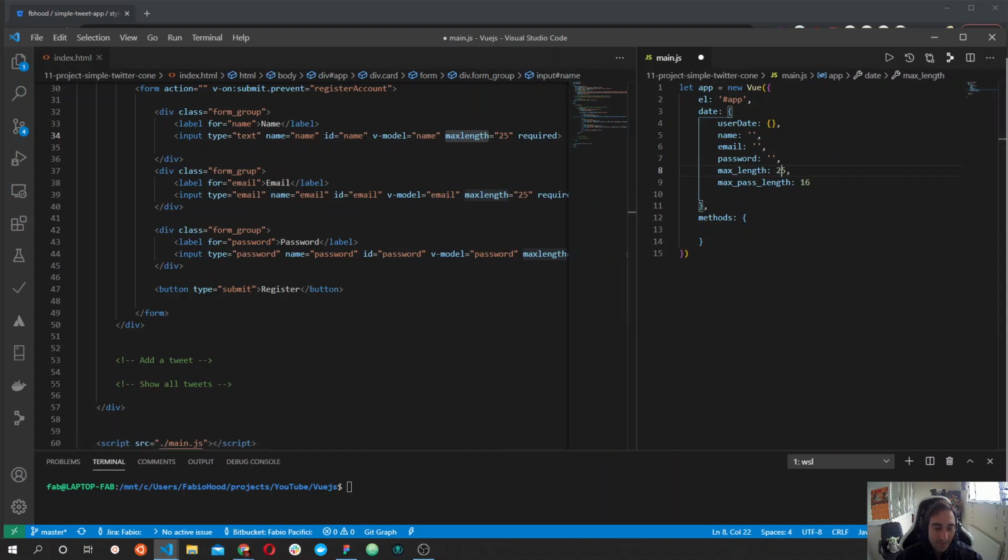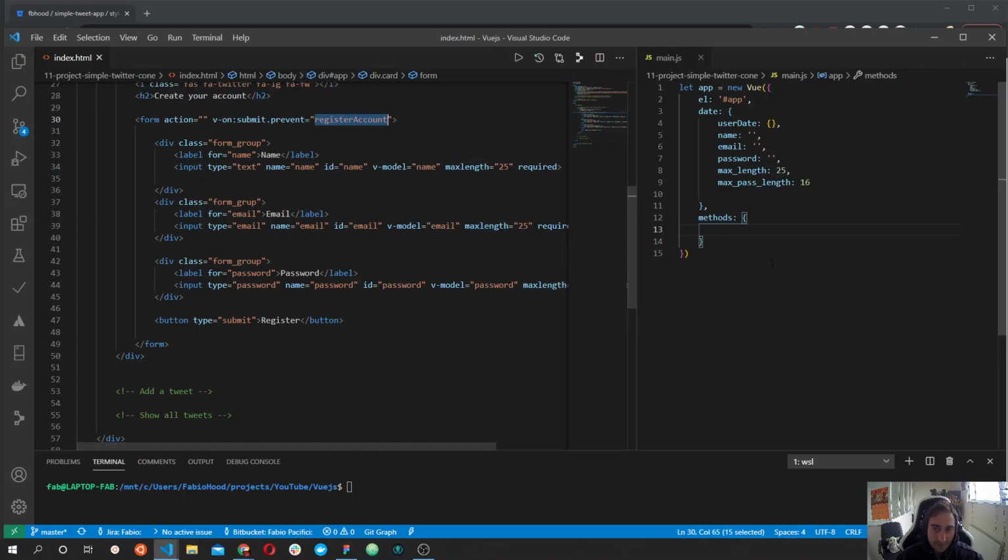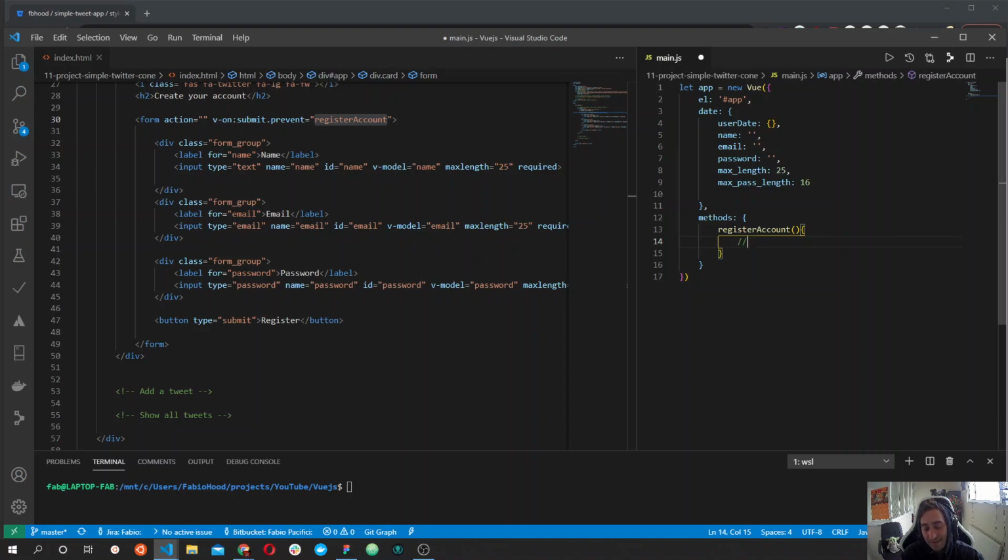So the next step is to create the method that we will call when the form is submitted. Let's create this, and let's write in here the tasks that we need to follow to complete this registration process. So record the user data: the user submits the form and we record this data inside the user data property. Then we should make this data persistent, so we should add them to the local storage.